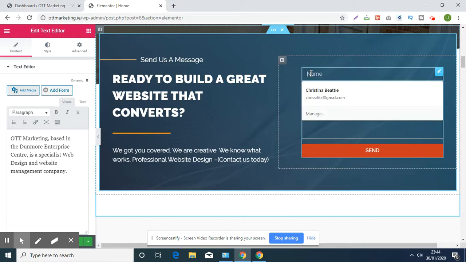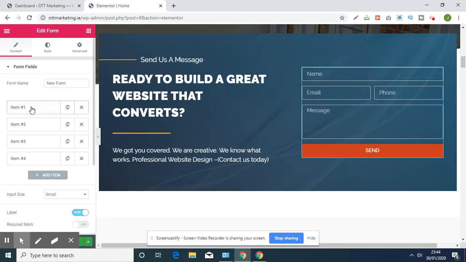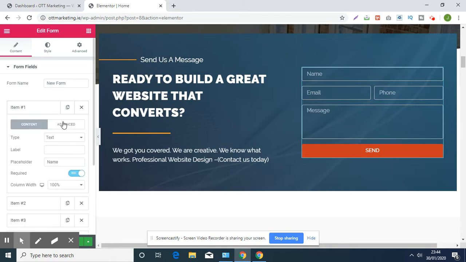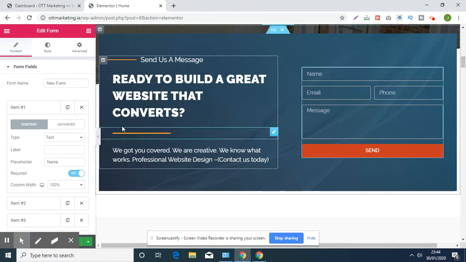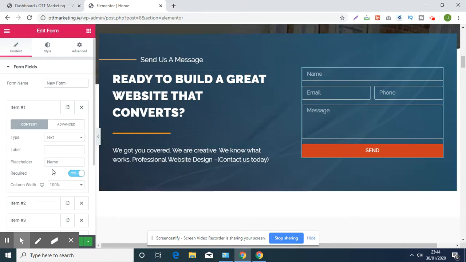If you want to change the form, I just click in here. You can see the form. We have the 4 fields there, and basically the placeholder. If you want to change that to, for example, full name, you just type it in and it'll automatically appear for you.